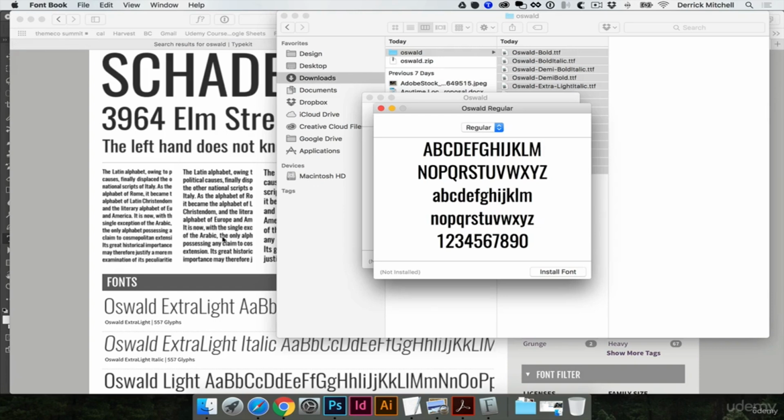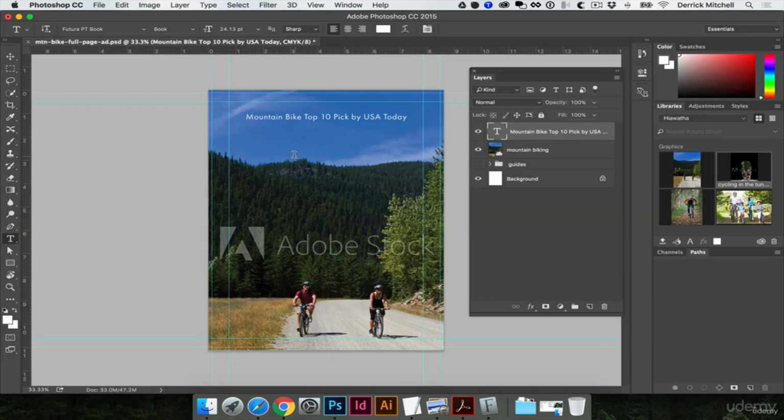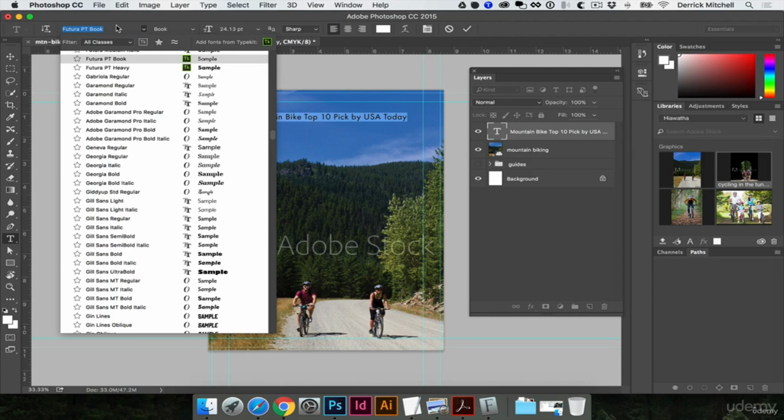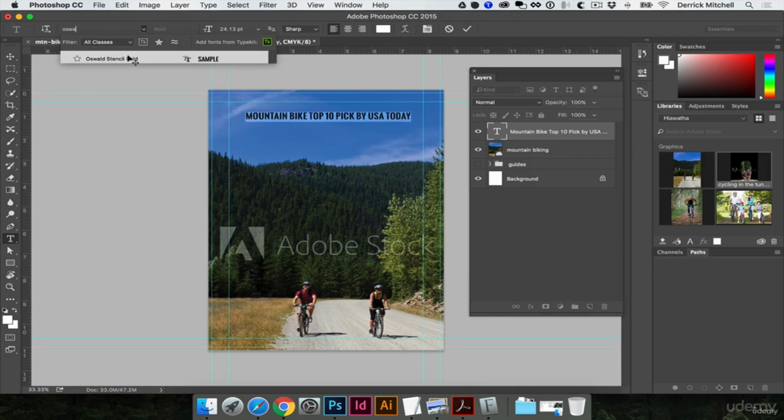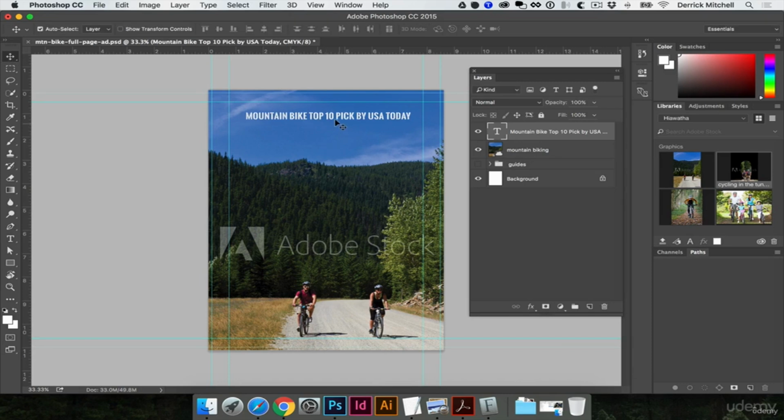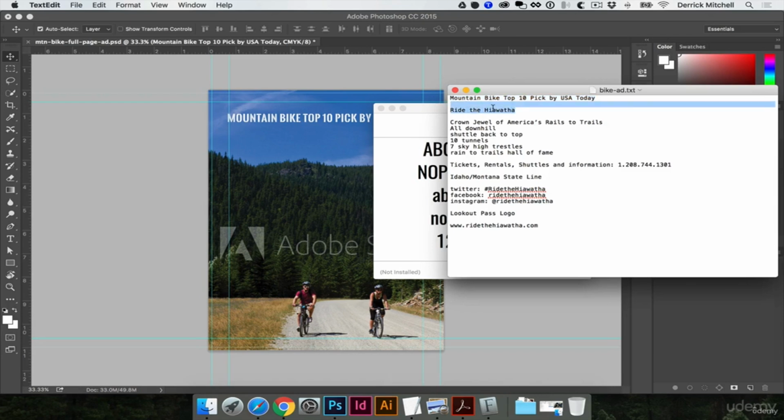So once I have that font installed, I'll go ahead and jump back over into Photoshop and see if it picks it up right away, or if I need to close and reopen it. There it is, Oswald. Now that's Oswald Stencil Bold. So this is close enough to that website font, so I'll just drop this in for right now as a placeholder to get our title in there. And then I'm going to start bringing in the other assets here.